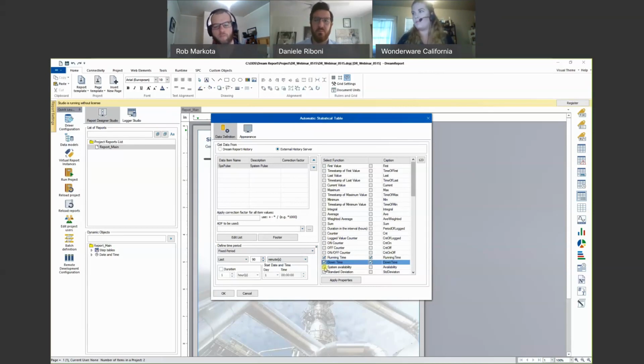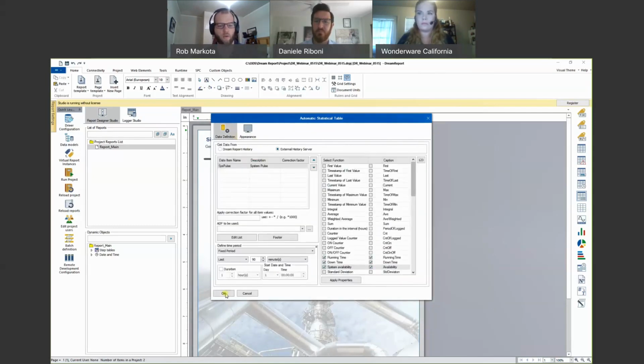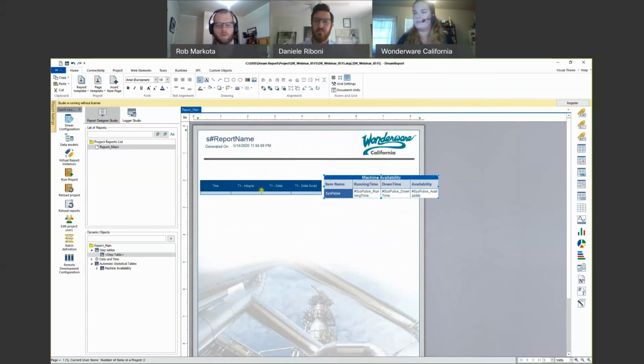So I'm going to click on system availability. And then under appearance, I'm going to give it a name, machine availability, and then click OK. So I'm going to expand the column so it's a little bit better. I might even just move the table above the other table.